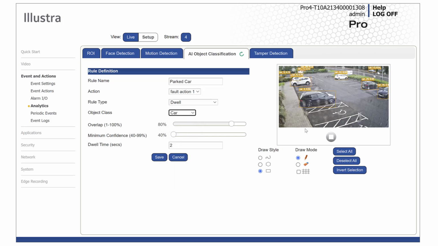Use the drawing tools on the right-hand side to select the region of interest from the camera view. And use the overlap slider to increase or decrease the amount of a detected object that must dwell within the region of interest for an alarm to trigger.